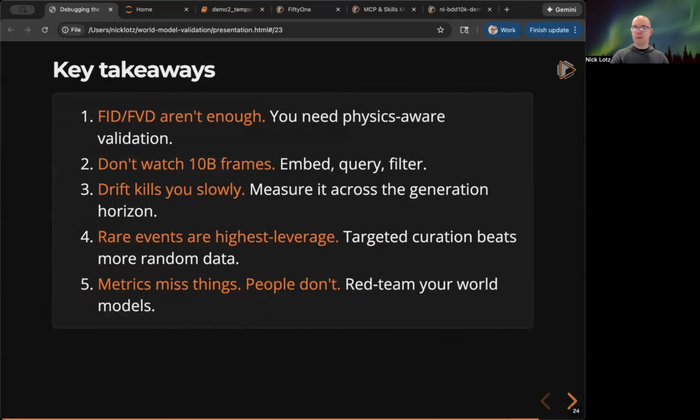So let's wrap up and summarize. Key findings. Some of these classic metrics aren't enough. You need physics-aware validation. Looking right isn't enough. In addition to that, you want to take advantage of both qualitative and quantitative approaches. So embeddings, where you can visually inspect the embedding space, direct querying of data, filtering using algorithmic techniques like core set selection. In addition to that, drift can kill you slowly.